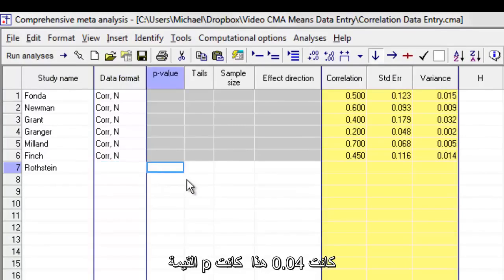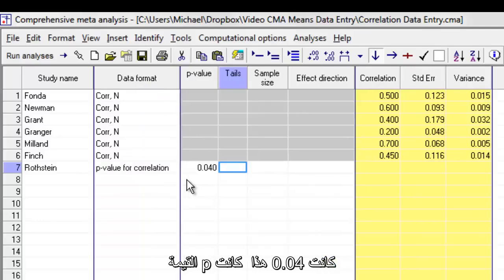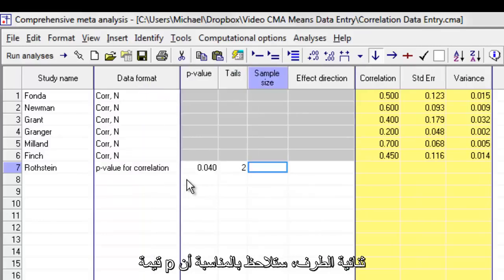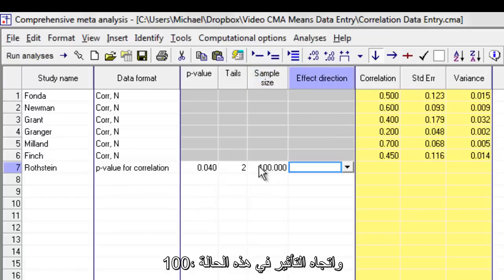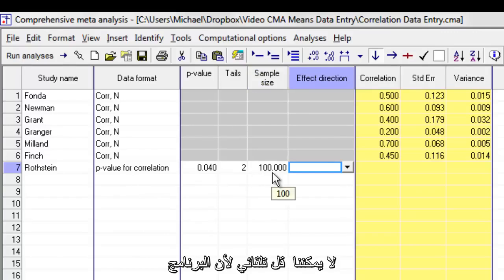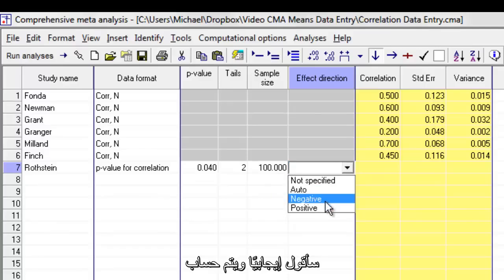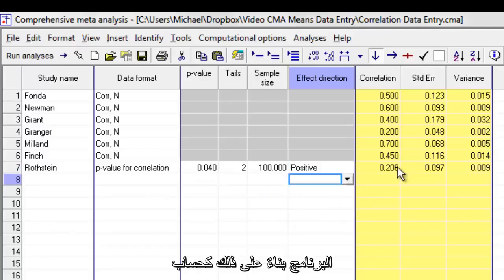Let's say that the p-value is 0.04. This was a two-tailed p-value. You'll notice, by the way, that the program has now filled this in by saying that we're entering the p-value for a correlation. The sample size was 100. The effect direction, in this case we cannot say auto because the program doesn't have any way of knowing if it's a positive or a negative correlation, so I'm going to say positive, and the program based on that has back computed the correlation as well as the standard error and the variance.